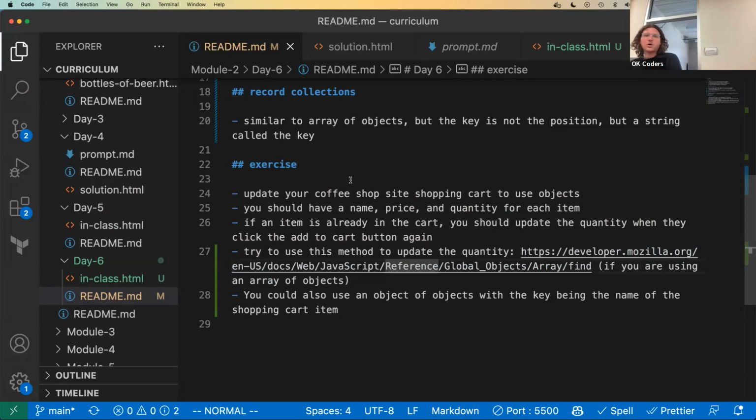So, there's nothing new today, and so I want to loop back on the bottles of beer and the stuff we did last Saturday, the coffee shop 2.0 stuff.